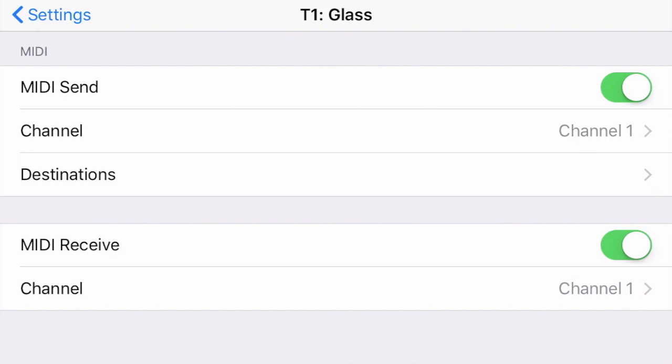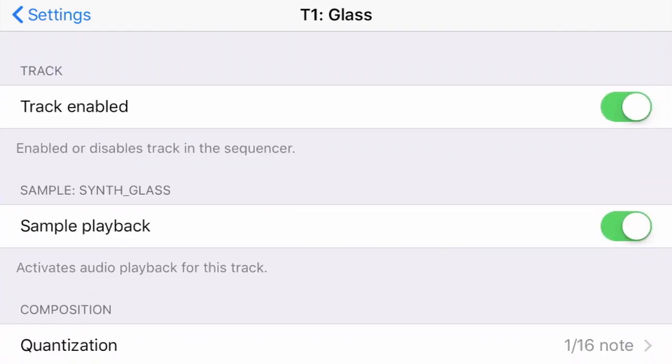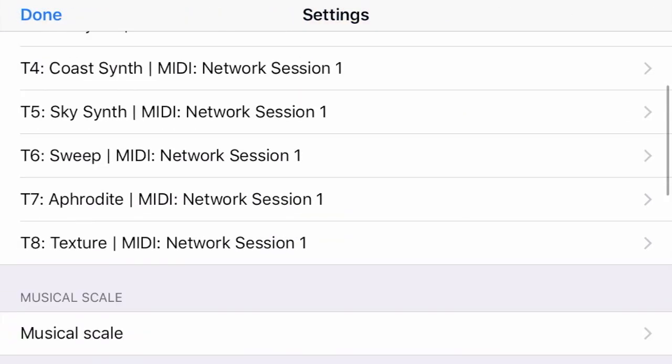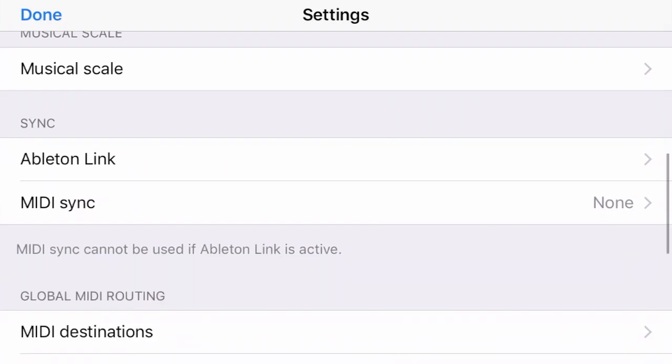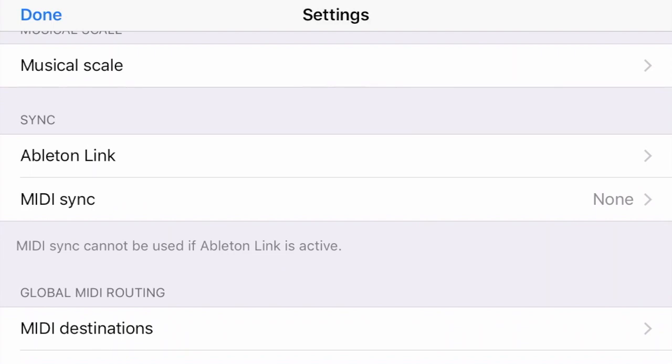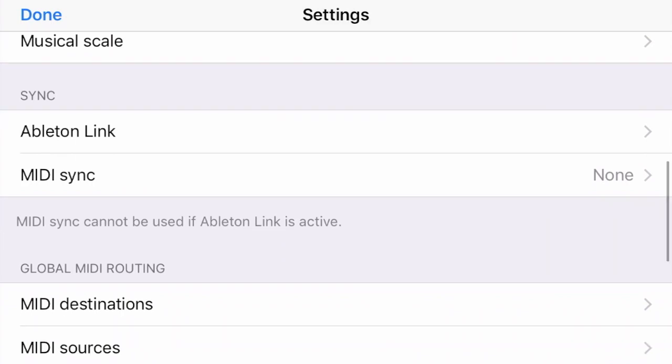That's the end of track customization, so I'm going to scroll back up and head back to the settings main menu. Under the track section is music scale. Screen taps and incoming MIDI notes will map to the selected scale. I can also create a custom music scale. Next is the sync section, where I can use either Ableton Link or a traditional MIDI sync.